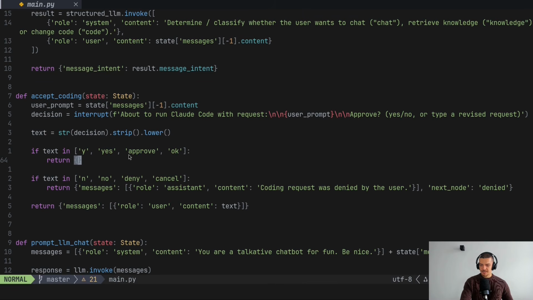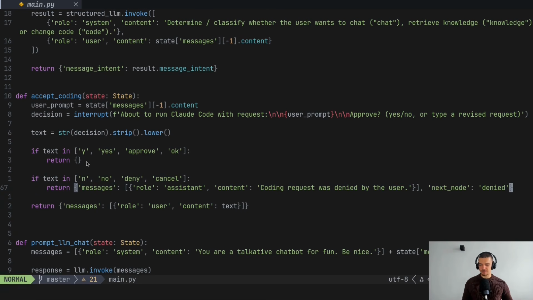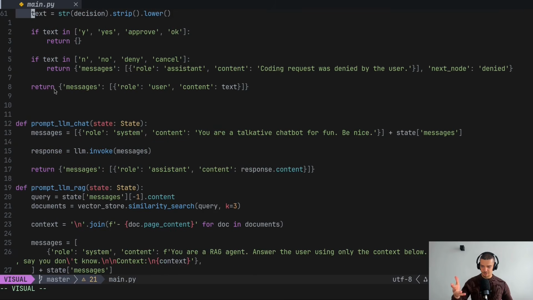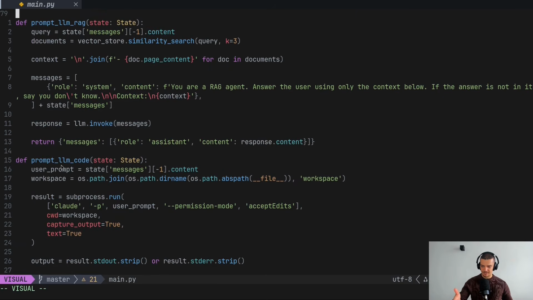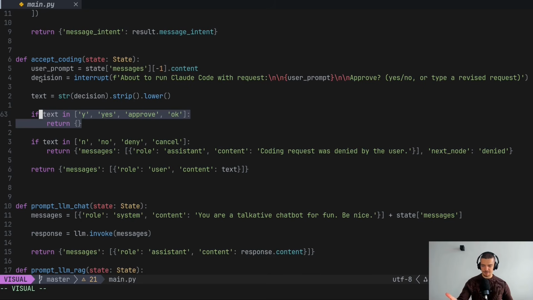So what's the logic behind this? We're going to add a conditional edge, and if this returns next node denied, we're just going to jump to end. Otherwise, we're going to just go with an empty dictionary because we're going to have the same last message that is going to be used in the coding node. So here in our prompt LM code, we get the last message. If we just want to keep the message, we don't have to do anything. We're just going to go with the same last message. Otherwise, if we have to type something new, we're going to take this message directly and feed it into the coding node.